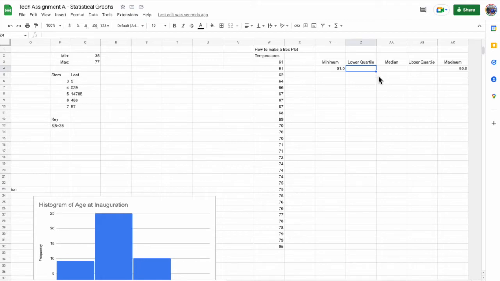So for the lower quartile, we're going to go equals quartile. We want the .exc, the exclusive one. It excludes 0 and 1 as proportional values, so that fits with the way we do it in class. So highlight the information and then indicate what quartile you're looking for, in this case quartile 1. For the median, you could do it as quartile 2, or you could just use the median function. So median, and then it makes a suggestion, but I'm not going to listen to that suggestion. I'm going to use the actual data set.